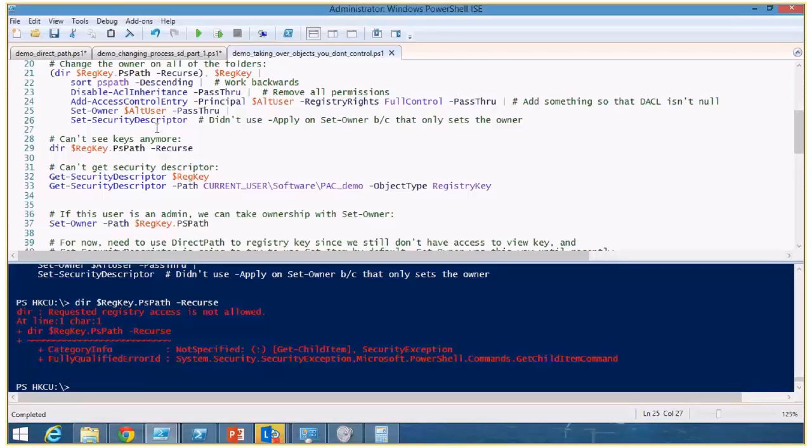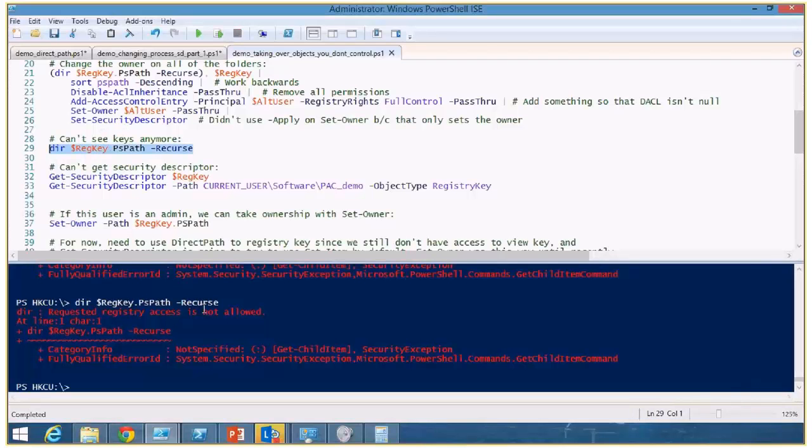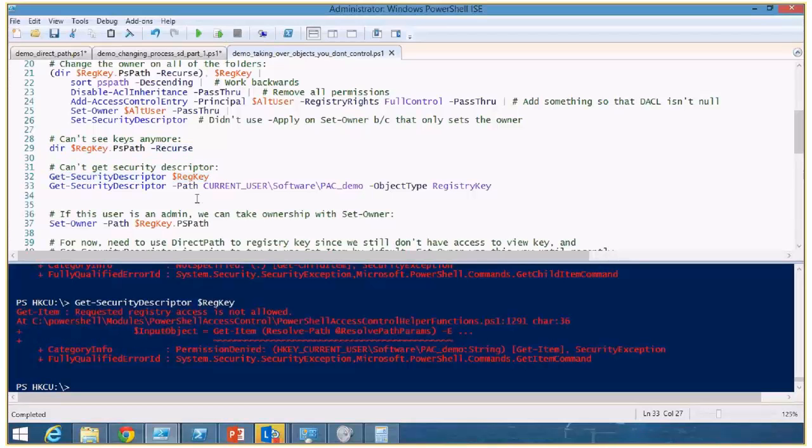The problem with that is it literally will only set the owner if you apply there. So calling set owner against an in-memory security descriptor changes it on that security descriptor, and then set the security descriptor is smart enough to know that that owner has changed from what the original security descriptor was. So go ahead and try to set the owner at that point. After doing that, the net result is I'm not the owner, so I can't get the security descriptor. This part right here would actually work.